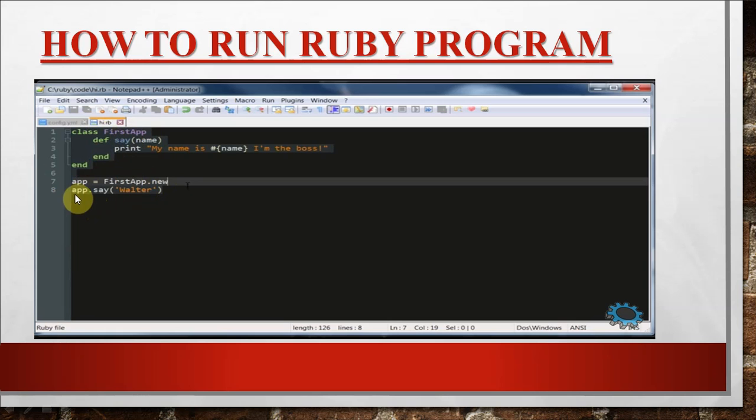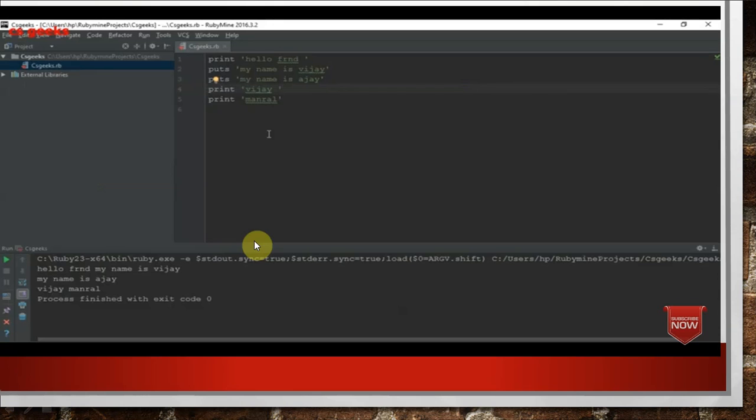So we have written here app.say. So the app.say function, and this is the argument, and this argument moves to the name variable, and finally it will print my name is Walter and I am the boss. So it will be displayed in the lower part of this window, and now see the other one.